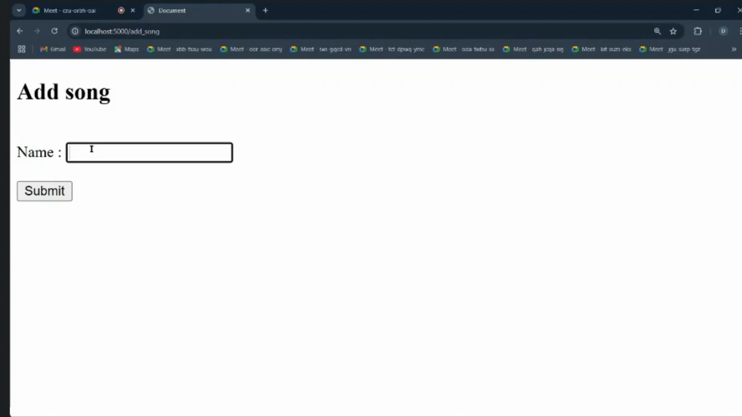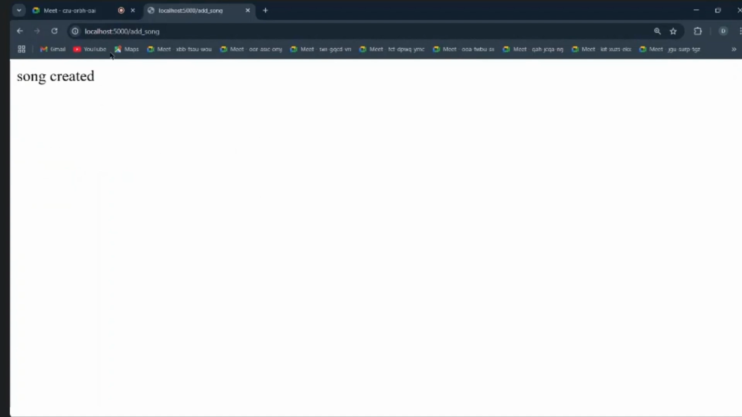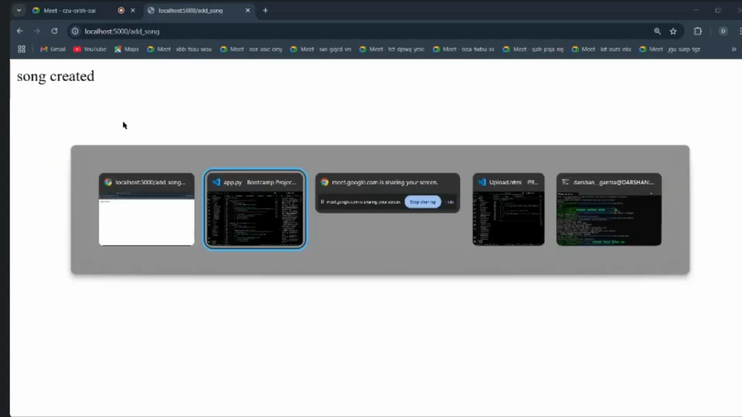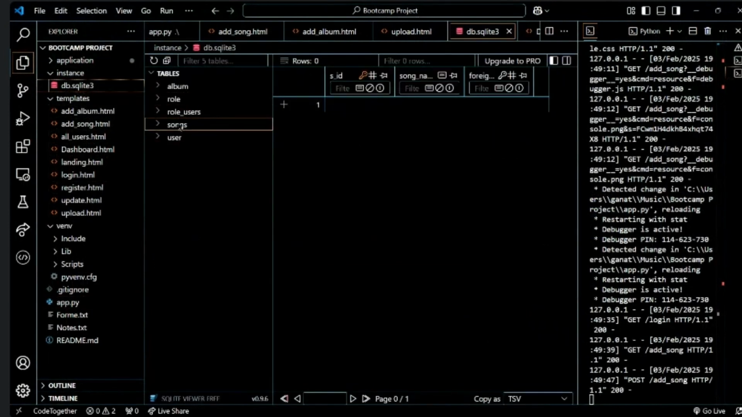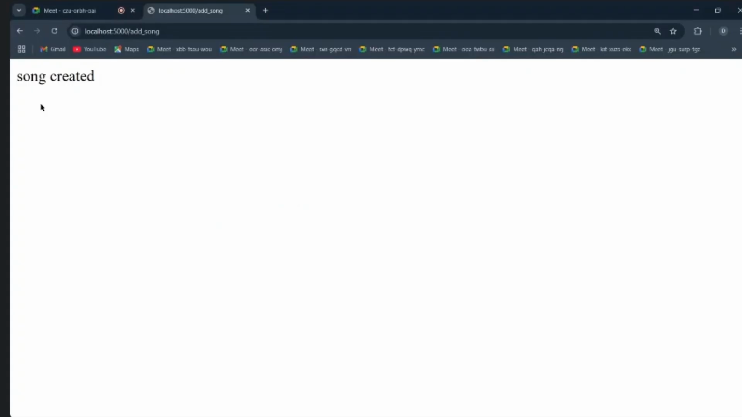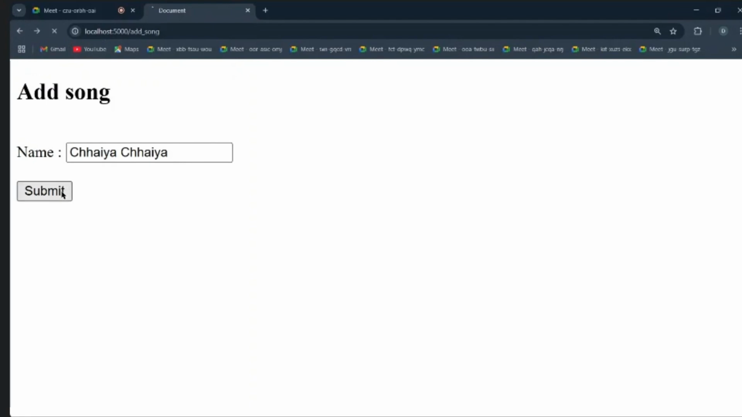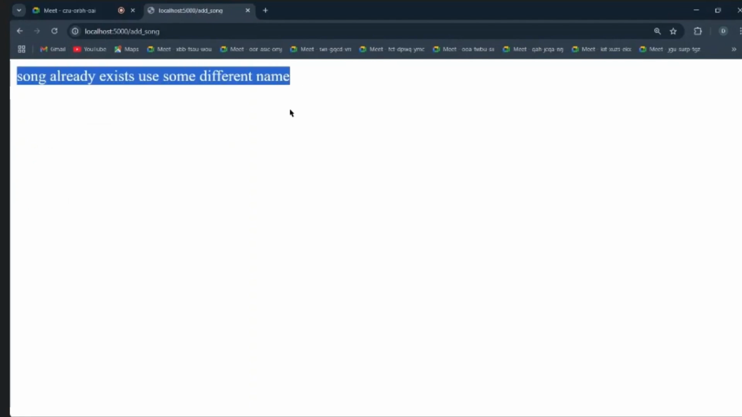It is giving me, let's say, chaya chaya. Mind if spelling is wrong. Song created. Okay, now let's go to the database, and there is an entry called chaya chaya here. Then let's say I will try again. I will try to submit chaya chaya. Song already exists. Use some different thing.